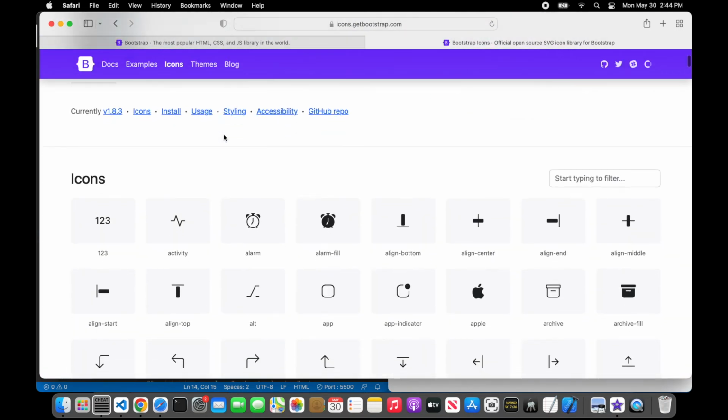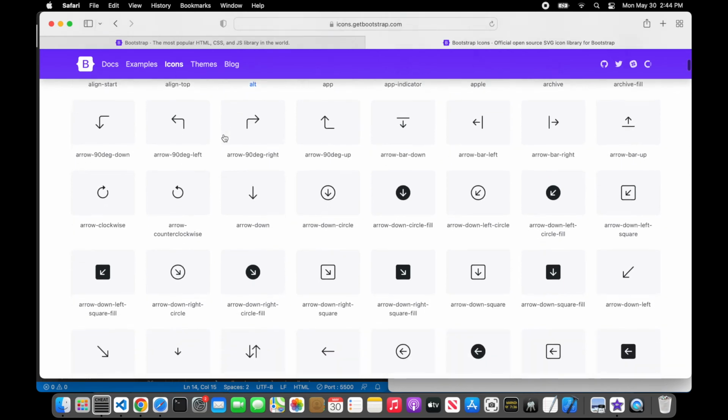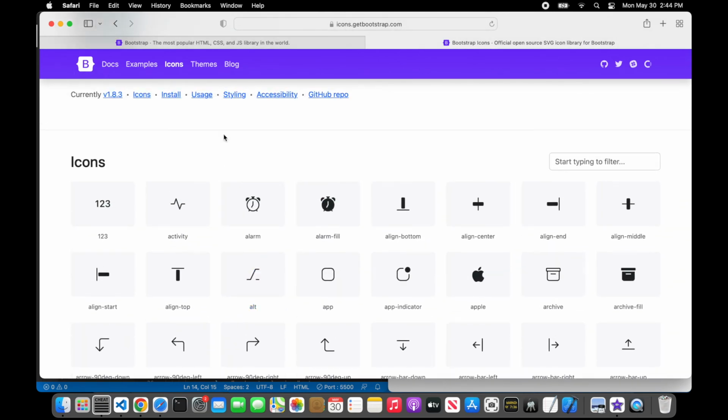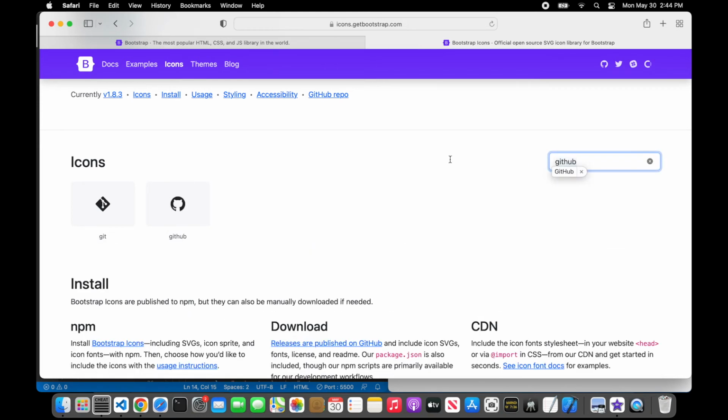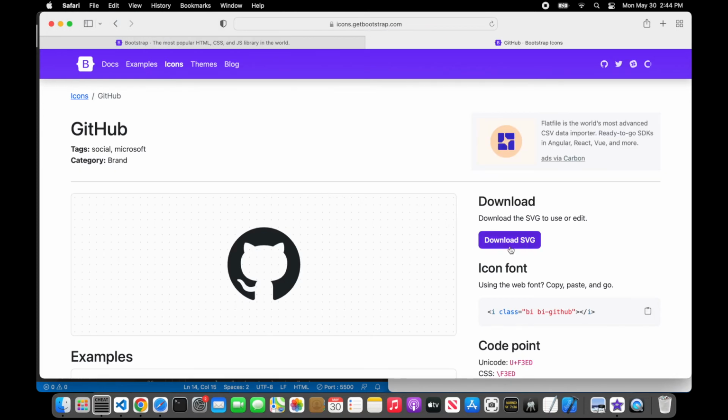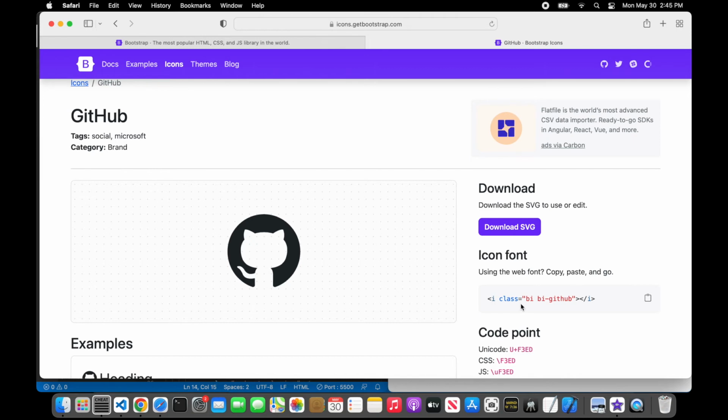And here you've got many different icons that you can use. These are actually SVG files. You can search for one. Let's search for GitHub. Then click on it, and it gives you some options. You can download the SVG file and put it in your images folder and use it like any other image. Another way you can access them is as a CSS font. We'll take a look at how to do both of those.